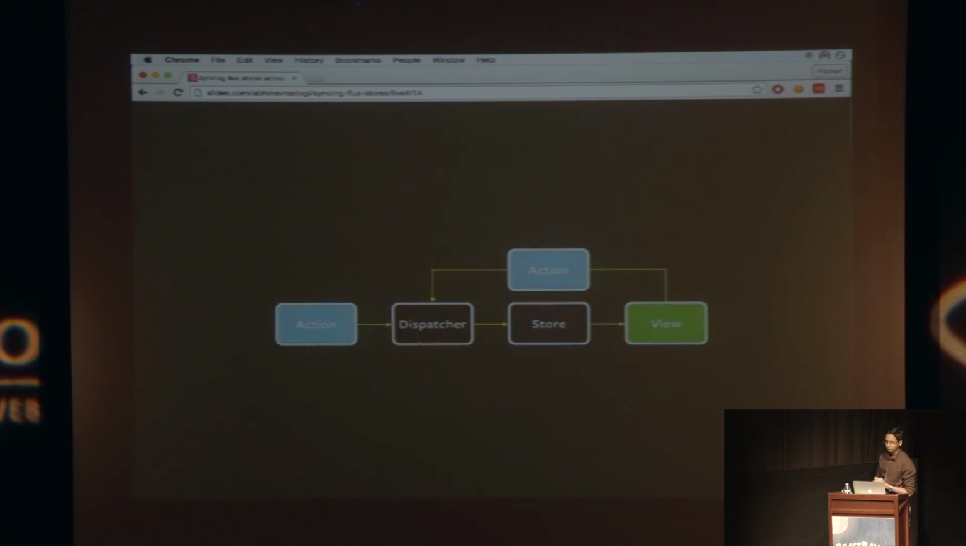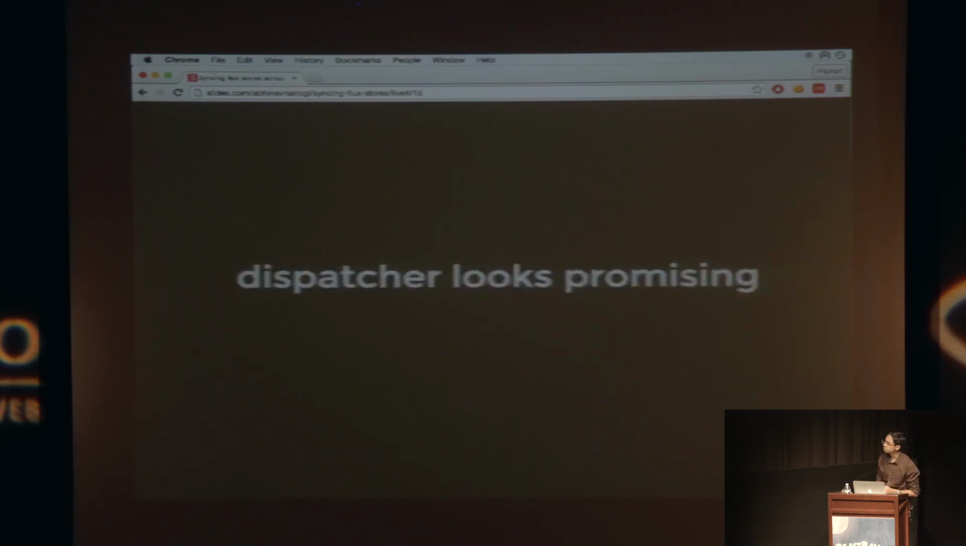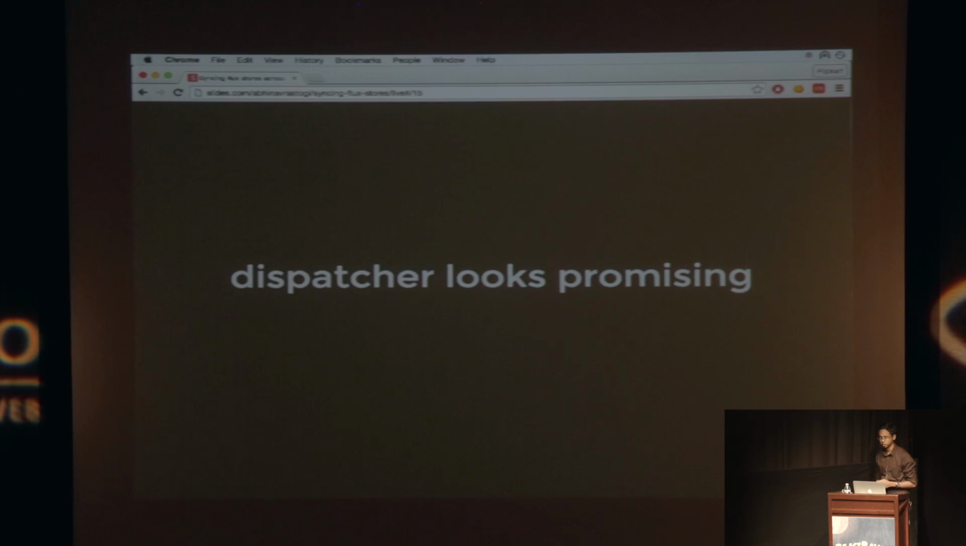So let's take a look at how we can optimize Flux a little further. This is what a typical Flux flow looks like. Key things to note here would be that all mutations happen only via actions, and all actions go through the dispatcher. So a very interesting thing we could do here is pass all the actions from the dispatcher to the socket. The dispatcher looks like a very promising place to add this logic.